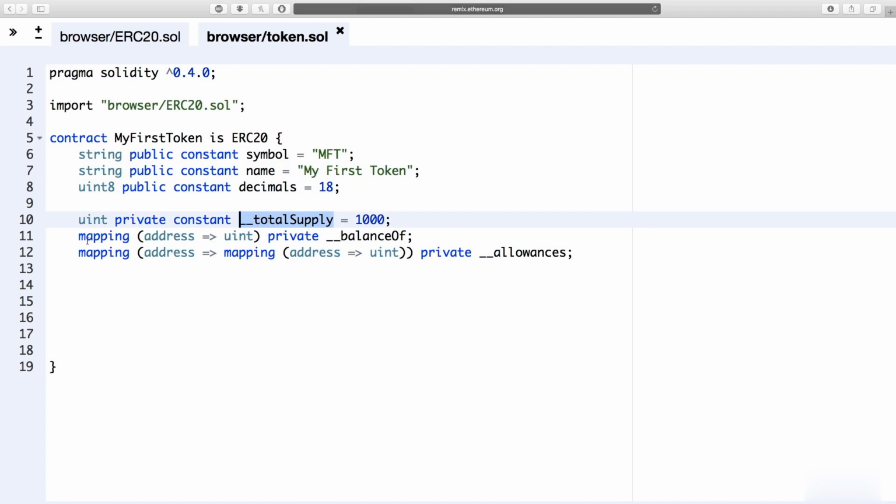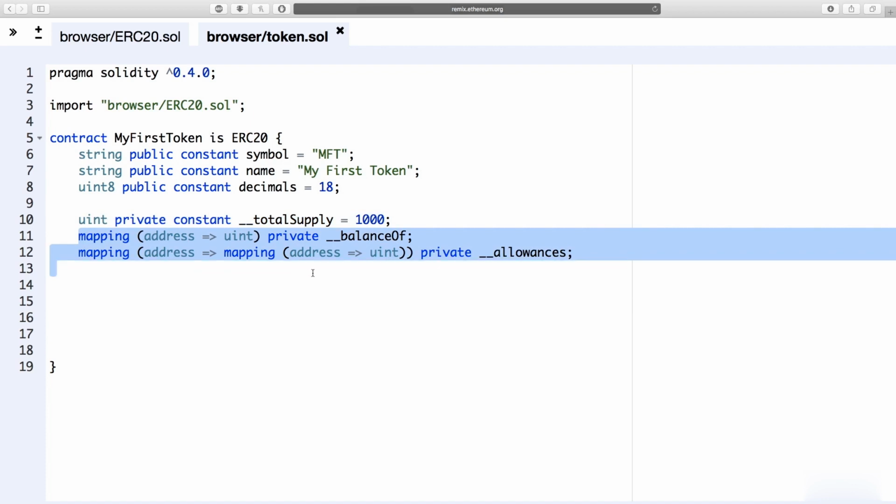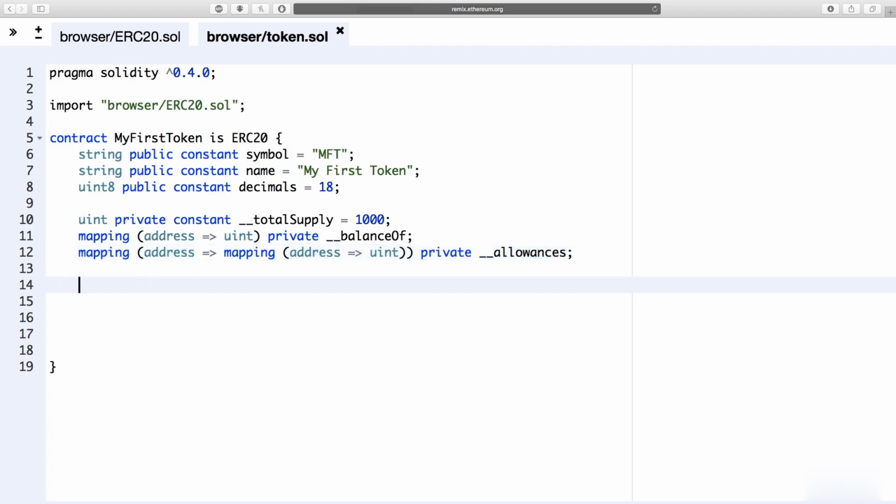There are two mappings which are important. Those are address to uint, and another one is address to mapping of another address to uint. Now these are mainly for allowances and to know the balance. Uint in the mapping is nothing but an ID.